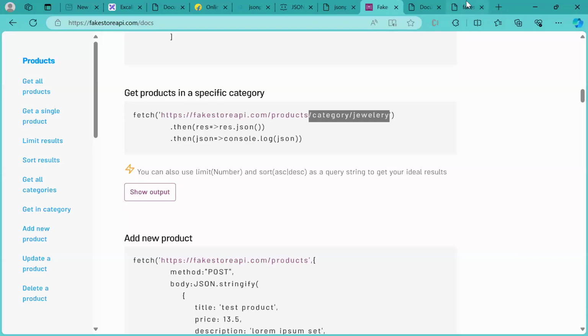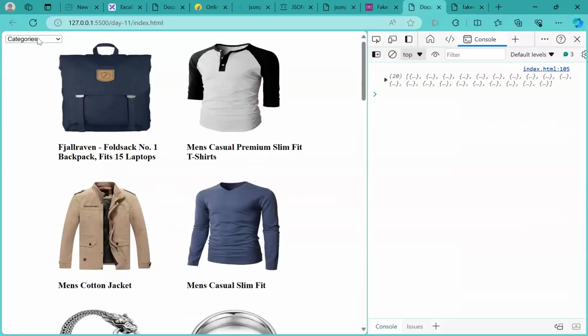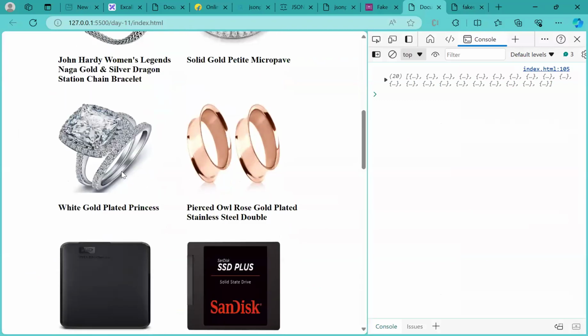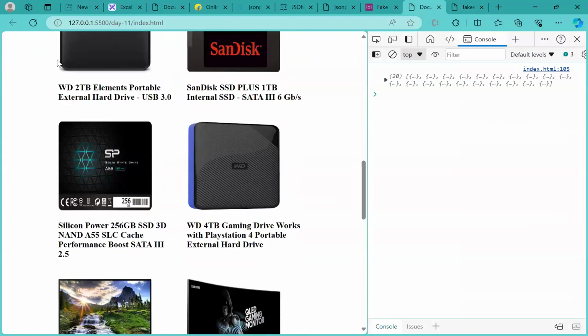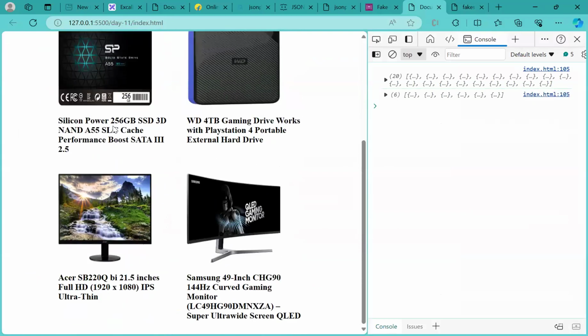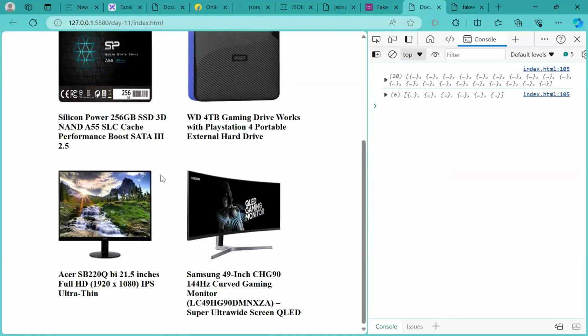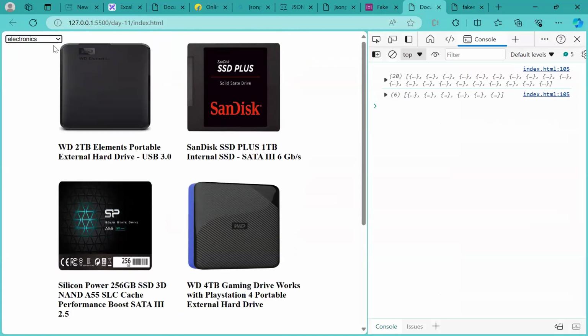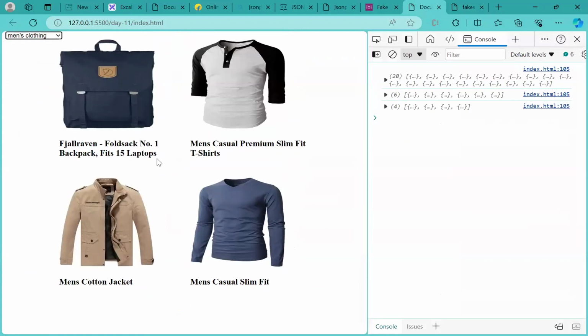If we go back to our platform and I click on electronics, yeah, there's a bit of delay in fetch. So are we just getting all the electronic products? If I click on men's clothing, again there will be a delay. So after that delay, do we have a men's clothing section?